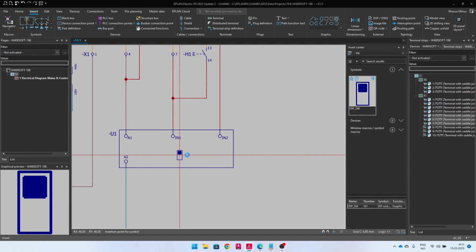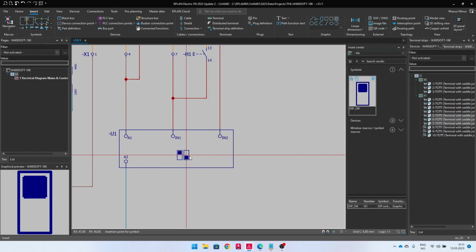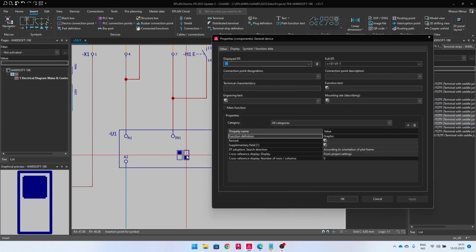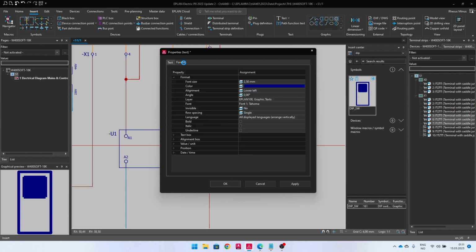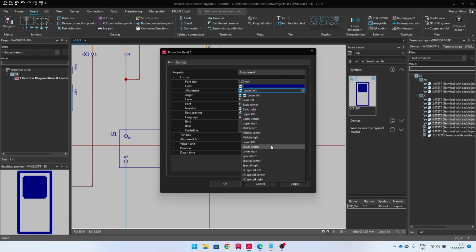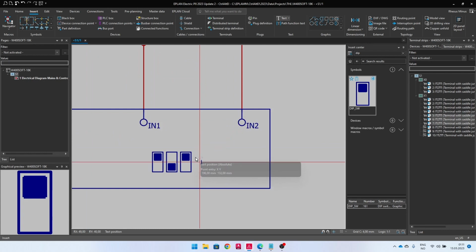So I will insert this one and this one, and of course this one. And then I need some texts. That will be T for text. I don't want that large a text for the numbers. Middle left seems fine. I will just place that.